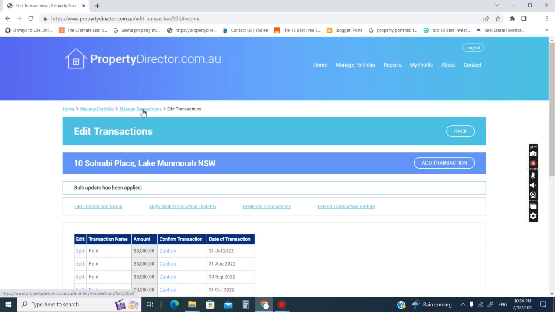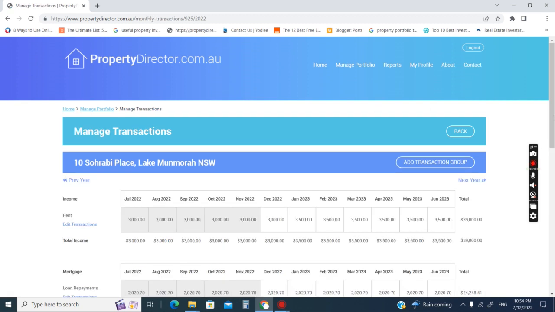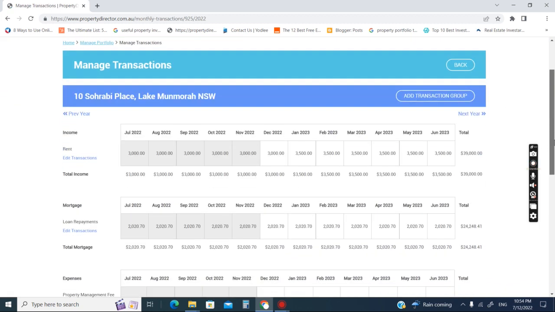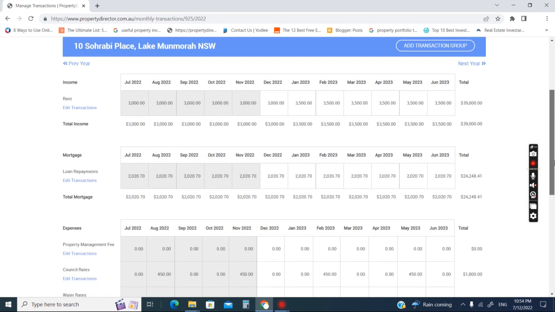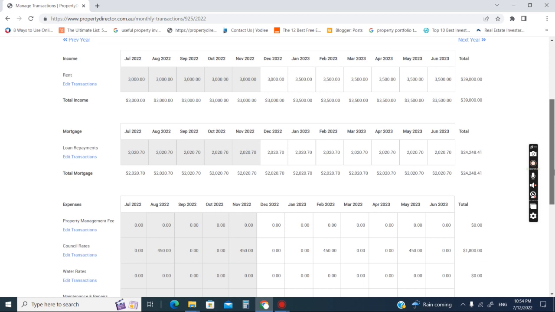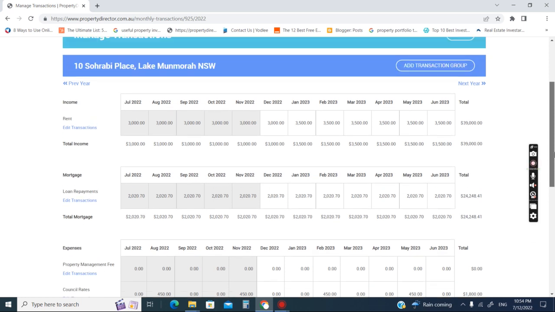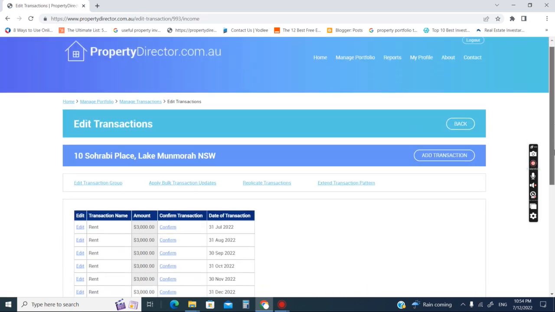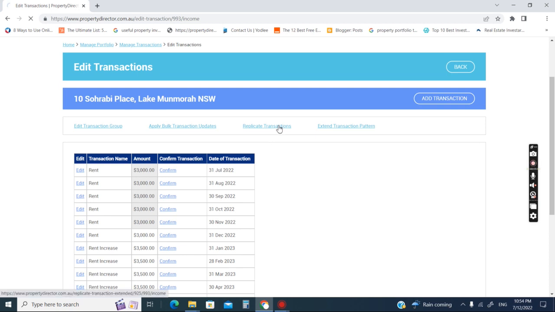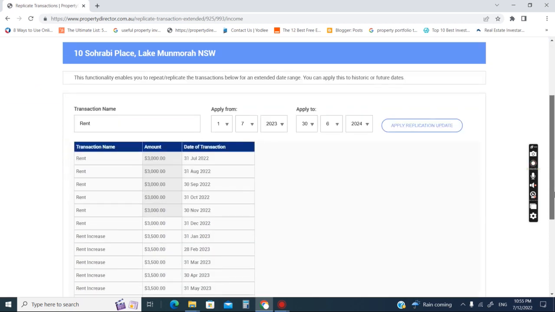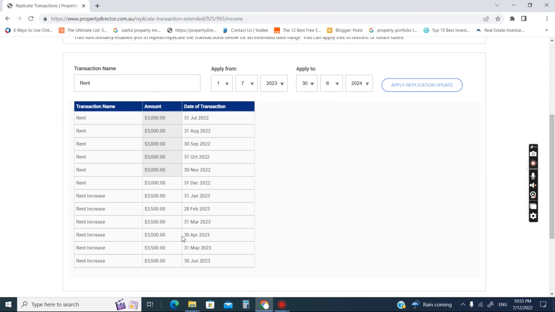For the next example, we'll go back to Manage Transactions. The next inbuilt tool we'll show you is the ability to replicate transaction groups for the future. So again, let's go to Rent and click Edit Transactions. In the sub-navigation area, click Replicate Transactions. What we want to do is replicate the exact same pattern of the current financial year transaction group for future financial years.